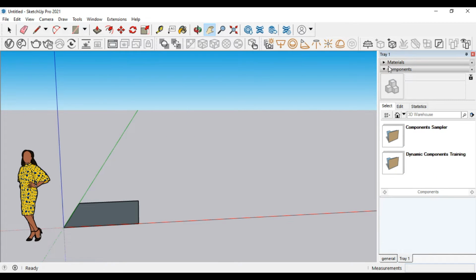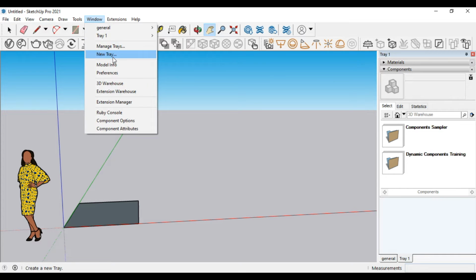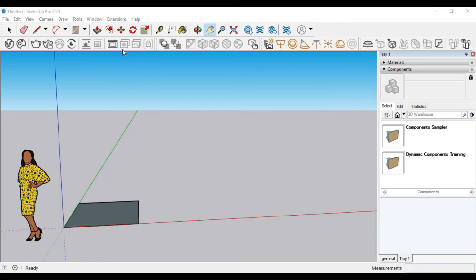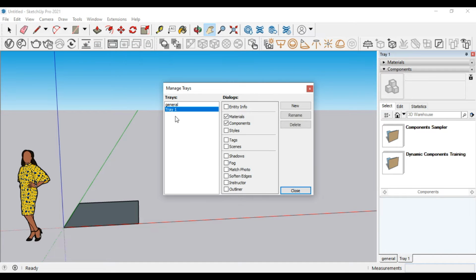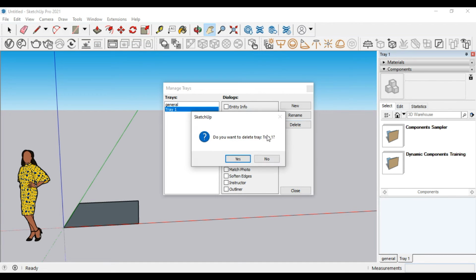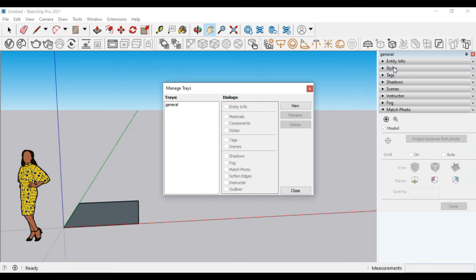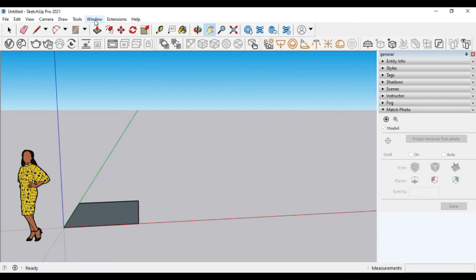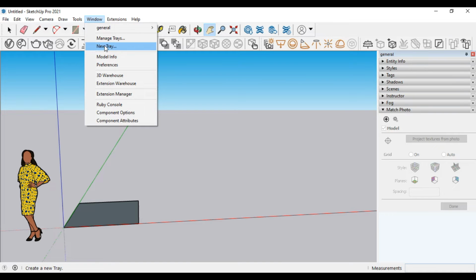So it is displaying only those two parameters. If you don't want that new tray, just select tray one and delete it, right? See, now it has gone, and it is showing only the general part. One more thing they have given over here: new tray means you can give a new one. So here there are two parameters.